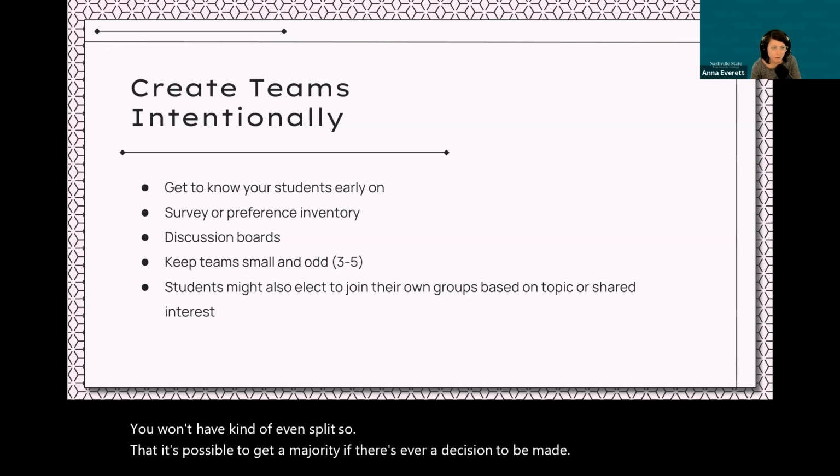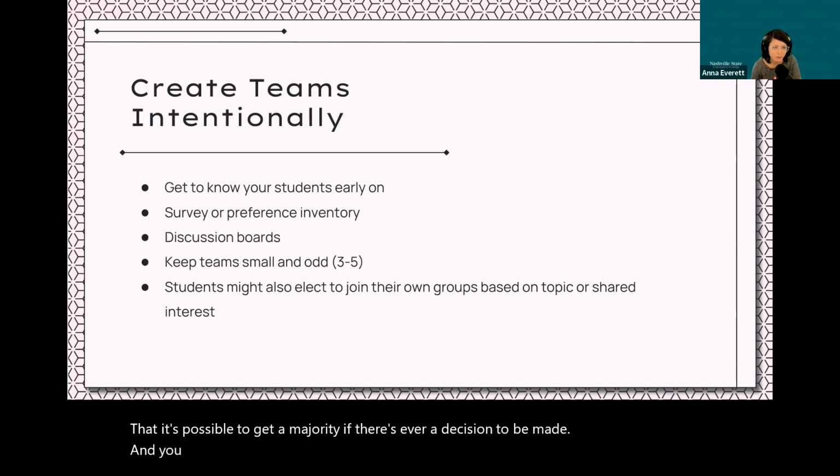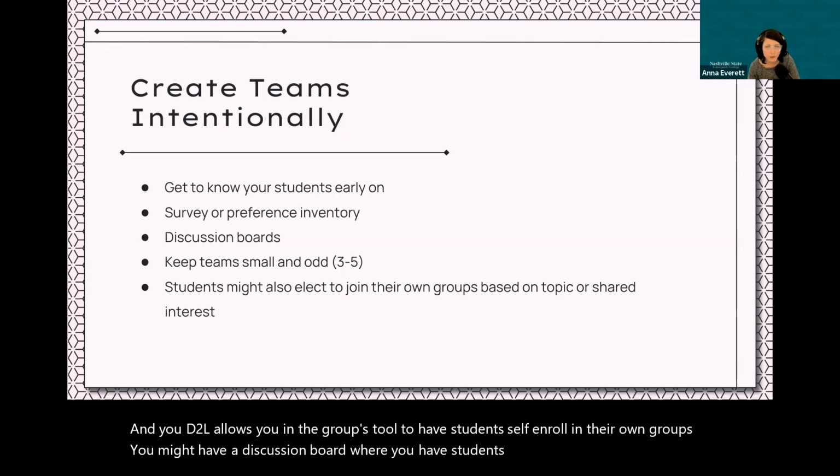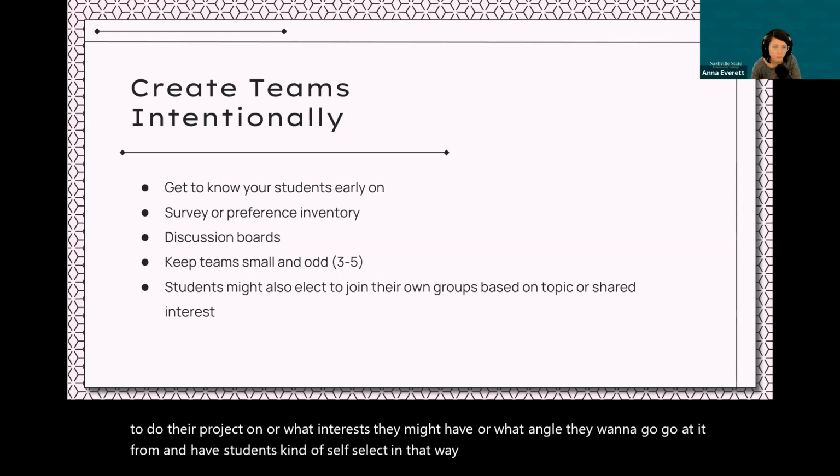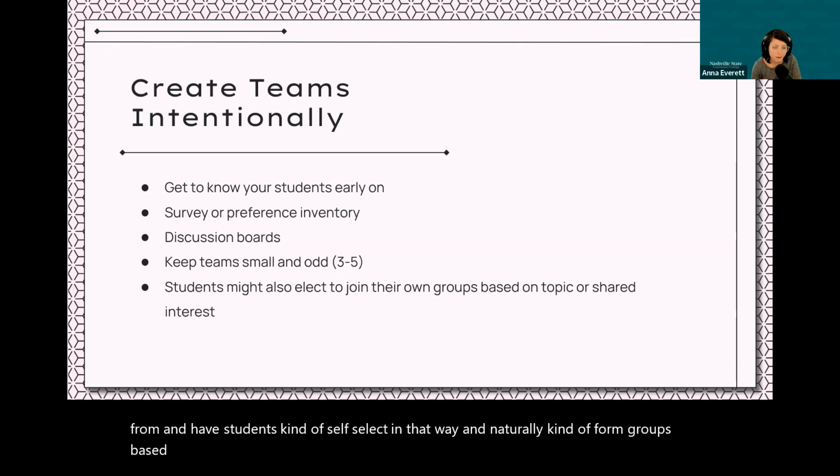And D2L allows you in the groups tool to have students self-enroll in their own groups. You might have a discussion board where you have students talk about what topic they want to do their project on, or what interest they might have, or what angle they want to go at it from, and have students self-select in that way and naturally form groups based on talking together in discussions.